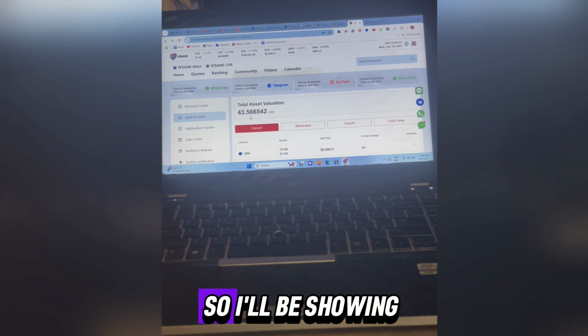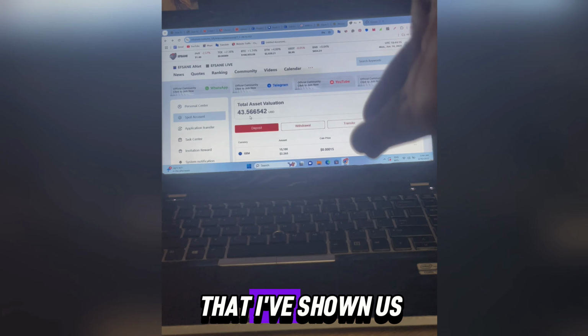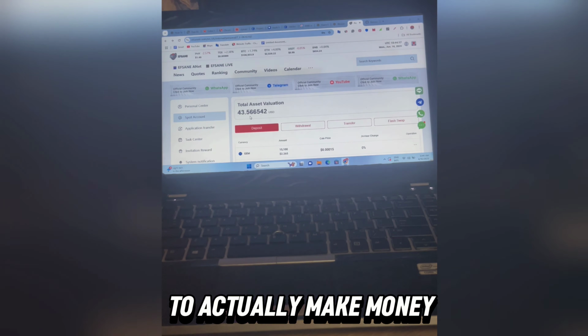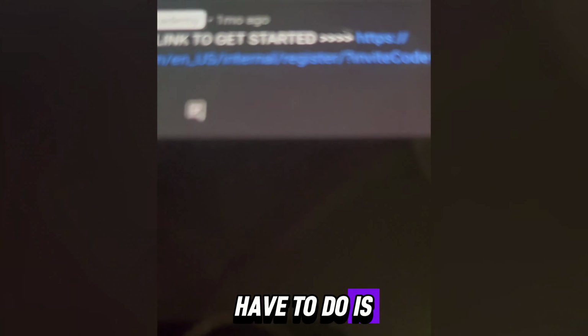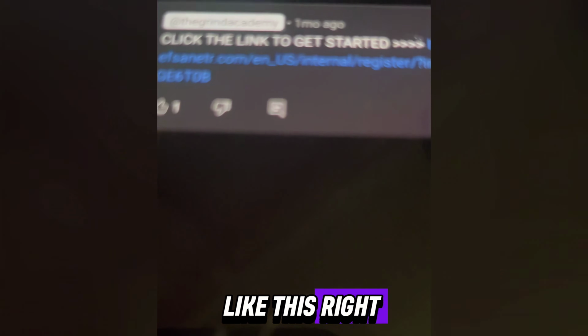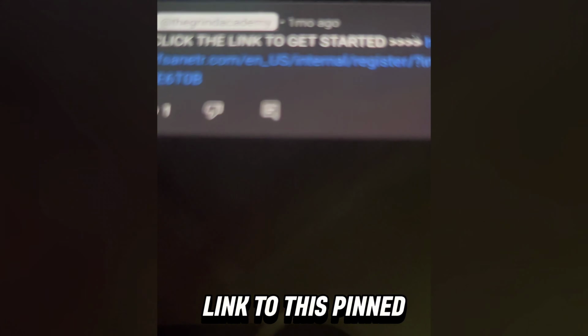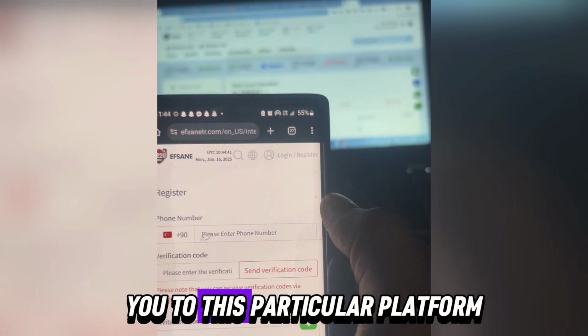Alright guys, welcome back. So I'll be showing us how to use this particular platform that I've shown us right here to actually make money from this airdrop that is ongoing right now. So all you have to do is go to the comment section like this, right? And you have the link to this pinned. All you have to do is click on it, and it's going to bring you to this particular platform.